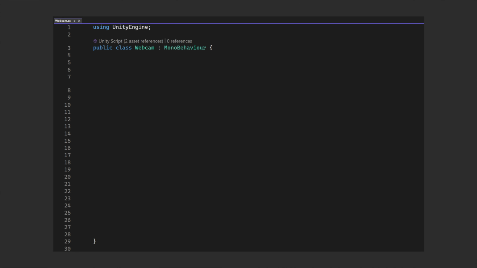We'll start by getting the reference to the material that we're using for the webcam. This is a serialized field, so we can set it in the inspector. We'll keep it private, as we don't need to access it outside this script. Then we can add another private serialized field of type string called webcam name. I'll default this to Brio 4K Stream Edition, which is the name of my main web camera. We'll use this to select the webcam we want to use in case you have multiple attached.